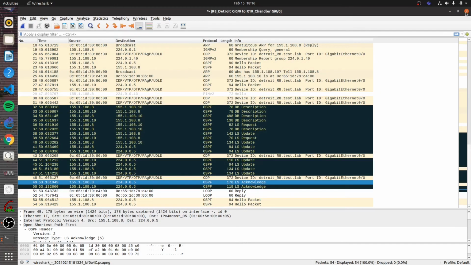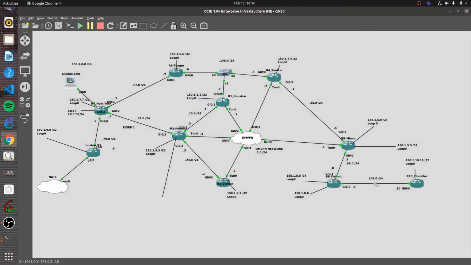All right, guys. So that's all we have for this video. Single area configuration for OSPF. It's super easy, super simple.